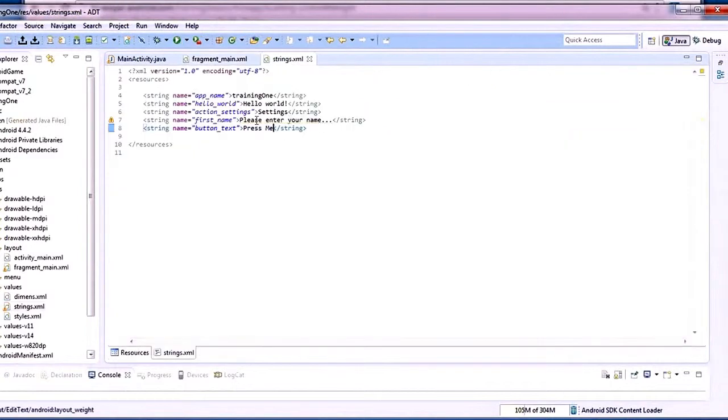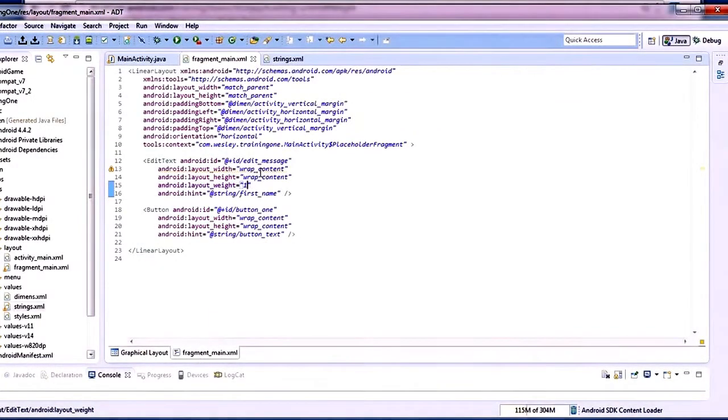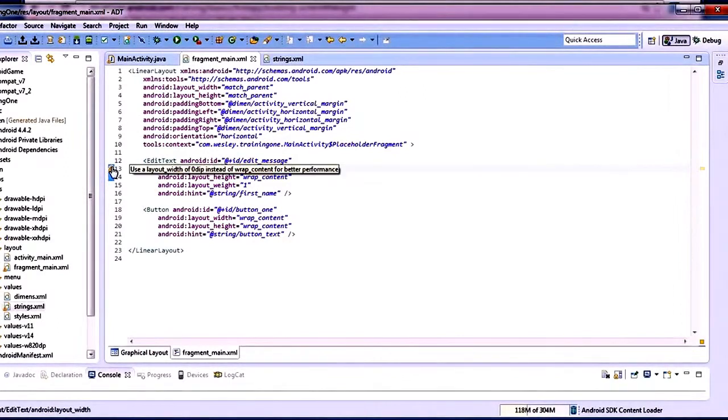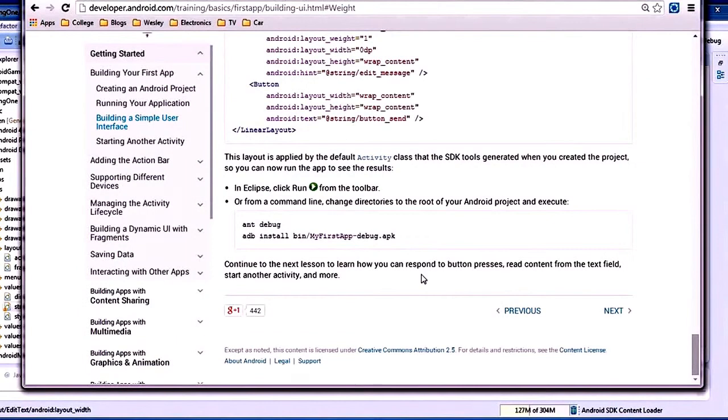So let's come in here and do that. So set a width on fragment.xml of 0 dp. And see, it's even highlighting in yellow and telling us this hint here. So they make it very easy and very friendly, in my opinion, to write code and do layouts. They do a pretty good job.